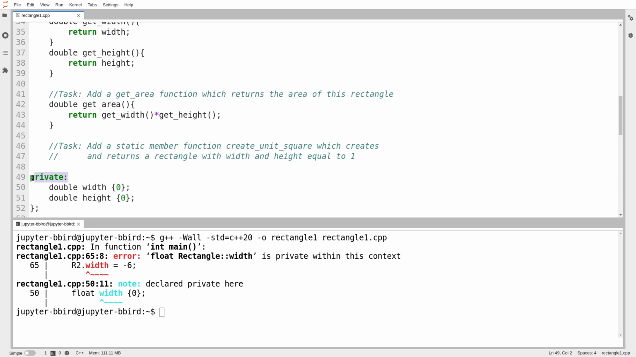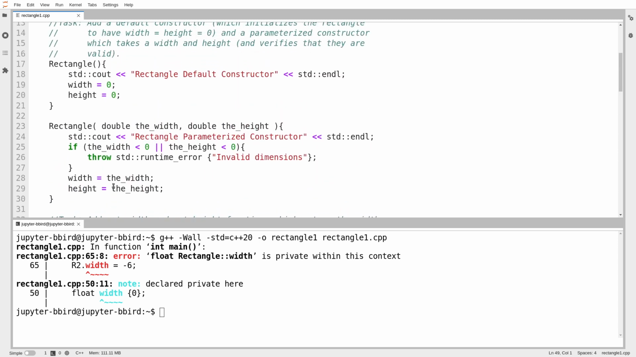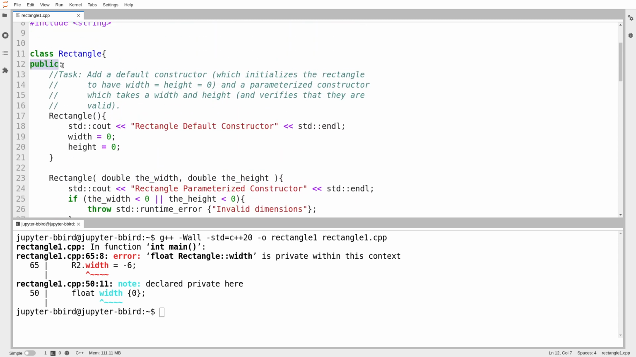But notice, now I've got this word before them, private. And you saw in the previous video, there was that word public up here. When I define one of these smart objects, whether it's a class or a struct, because I'm actually allowed to say struct here as well, I am allowed to decide, as part of my encapsulation, which members are visible to the outside world. And I do this by putting them into sections.